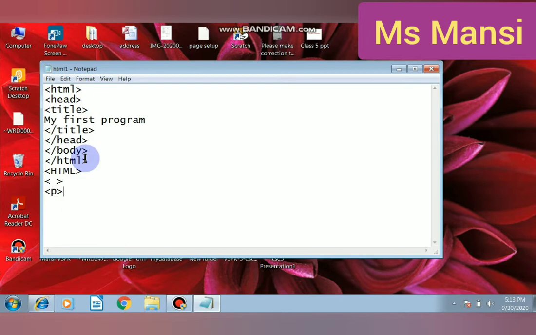Next is empty element. Empty element contains only an on tag, they do not have an off tag. Okay, in an empty element we have only the on tag. Like for example the BR tag for break. If you want to give a break between the lines, we will use the break tag. So this is the way to write a HTML code.